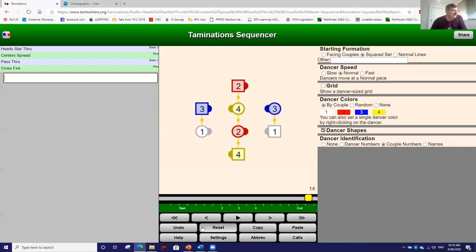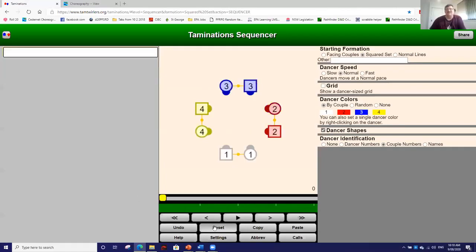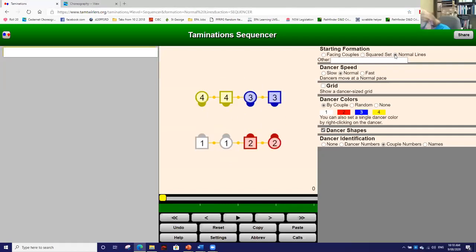Anyway, enough of the crossfire. The floor is open. Did anybody want to ask a question? Yes, Greg. Yeah, so I haven't done much calling, but I have tried to call pass the ocean from facing lines and sashayed couples. And it's always a disaster. So my question is, how do you work them up to that?